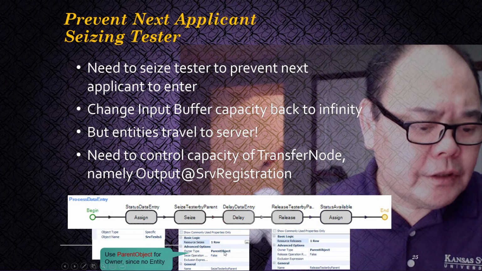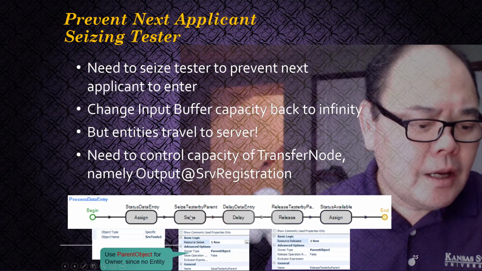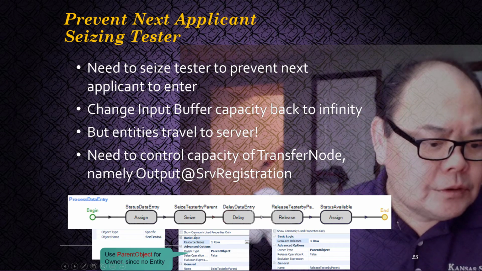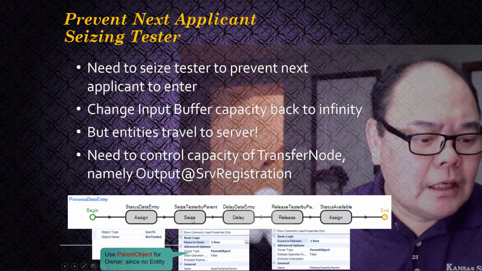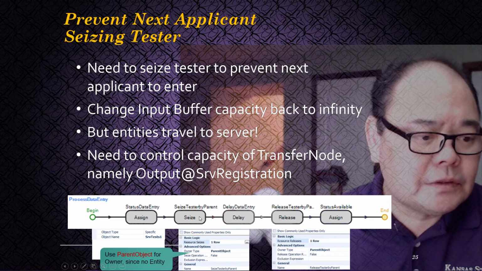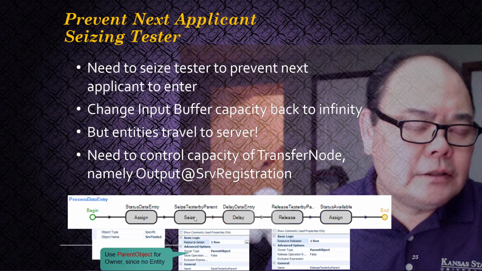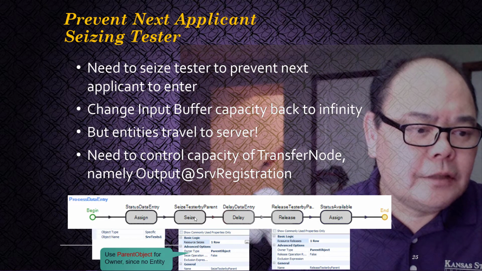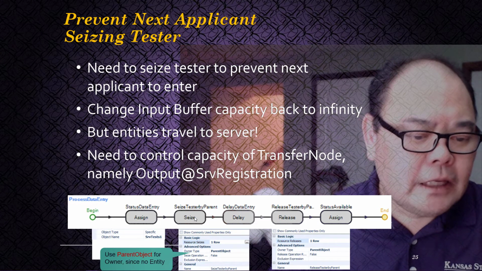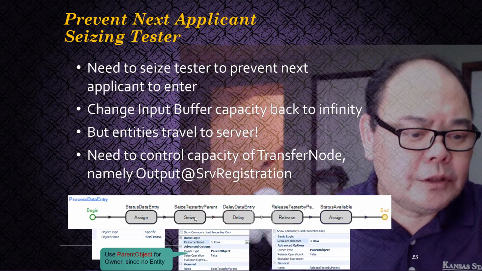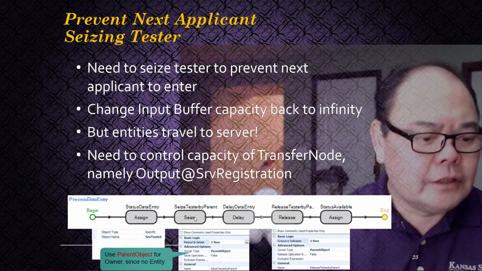The only very important thing is that we're using a parent entity, which would return the seize back to the model level, so the current entity can move on. Otherwise, the current entity will seize the tester, so it still stays in the tester center without moving on. The ideal situation is that after the applicant is done with the test, the applicant moves on and leaves, and the tester stays busy for the period of data entry. So the staff member performs the data entry instead of the applicant.